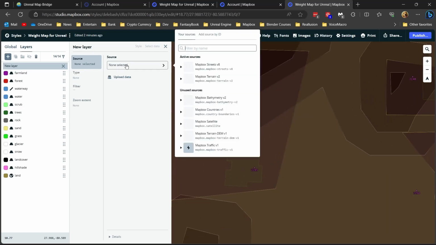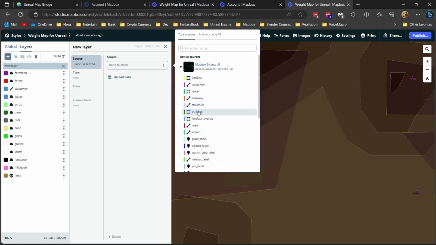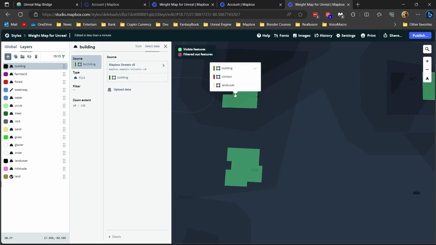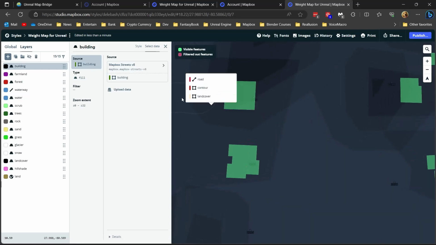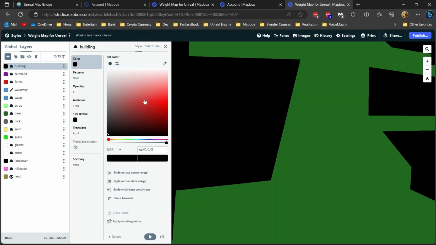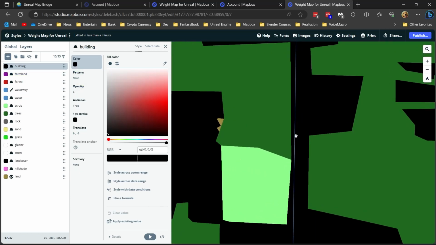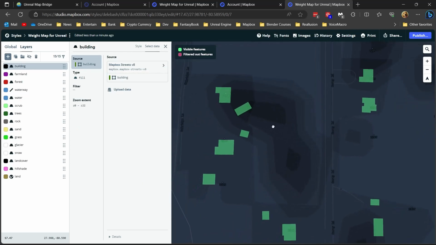All right, then we'll go to source and select Mapbox source. We're going to choose buildings. Okay, and you can see right now it's highlighted those in green. So we can leave it at that, and then you would change the style. Okay, and change it to whatever color you want. Again, with mine you won't see the color change here because all these are kind of overriding it, but that's what you do. You change it to whatever color you want on your blank map.